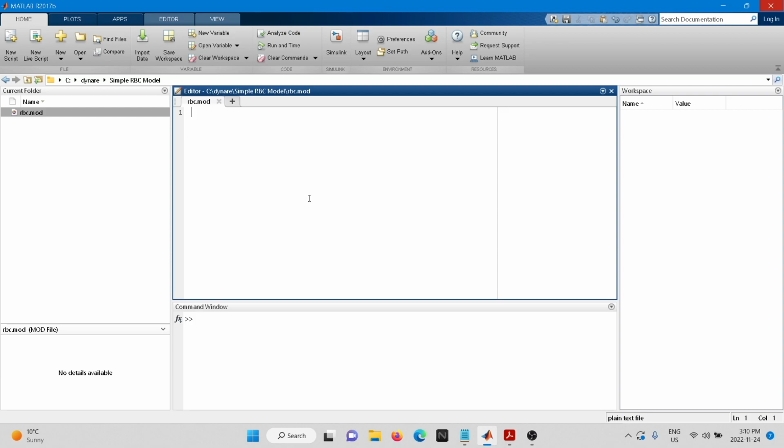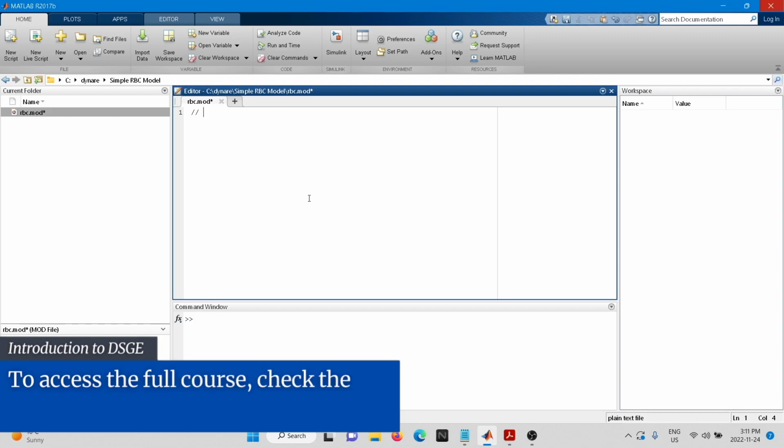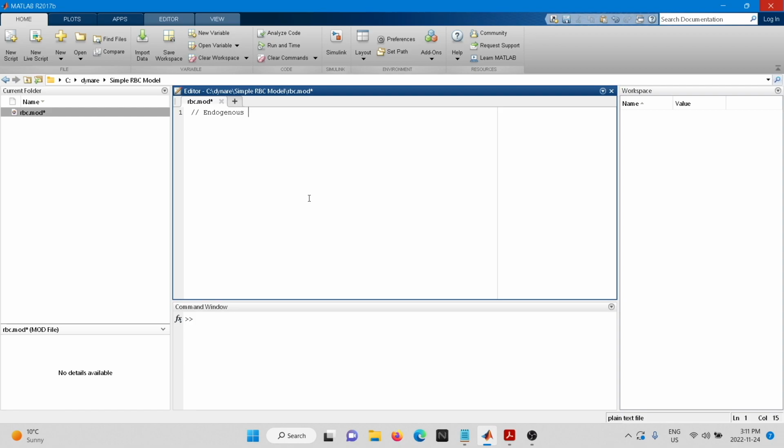First, I would like to show you how to write a text or a title. You need to type two slashes, and then, for example, we will begin by defining the endogenous variables of the model. So I'm going to type "endogenous variables" as the title. Using these two slashes tells the software that this is not a command, it is just some text. And now to type the endogenous variables, we're going to use the command var, and you're going to close the command at the end with a semicolon.